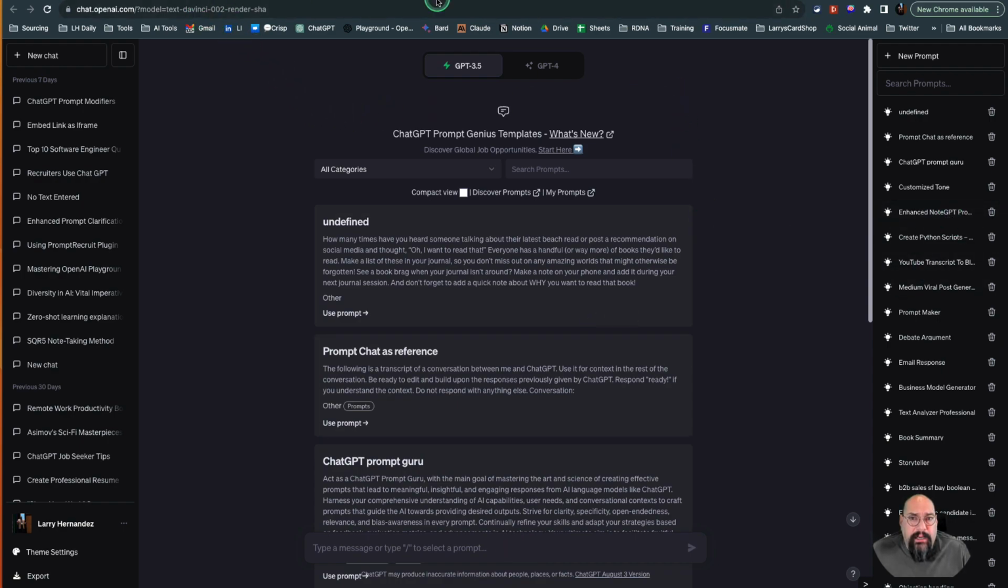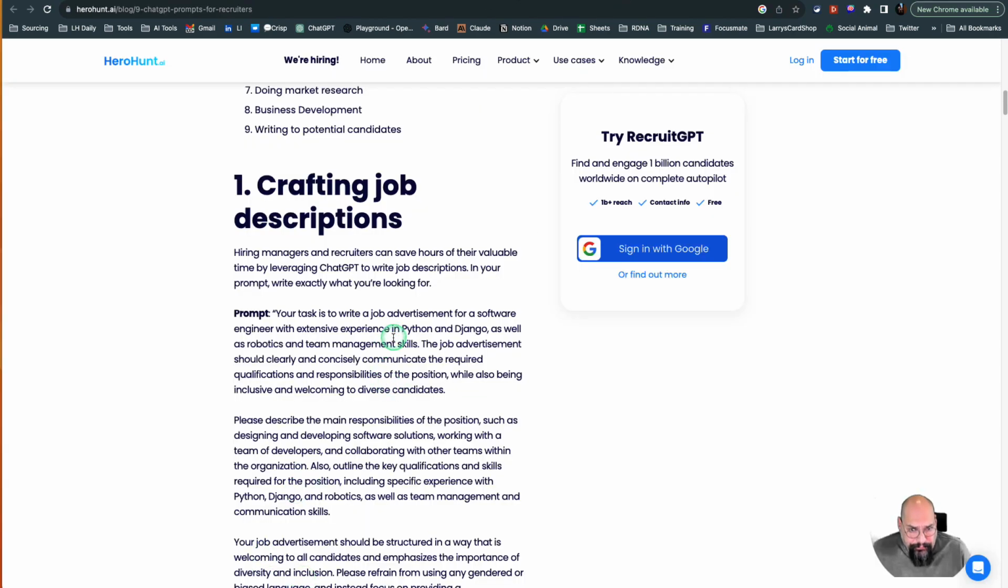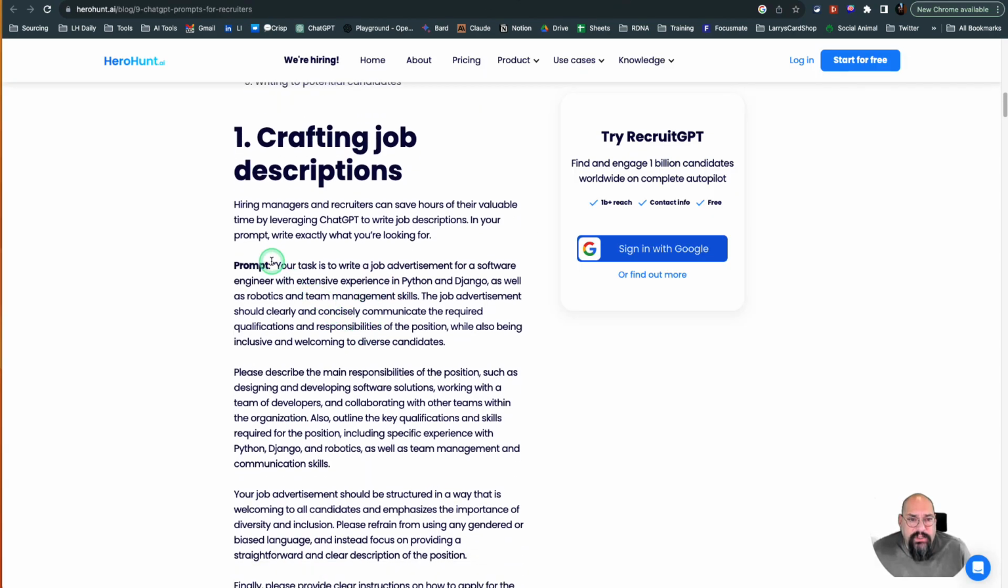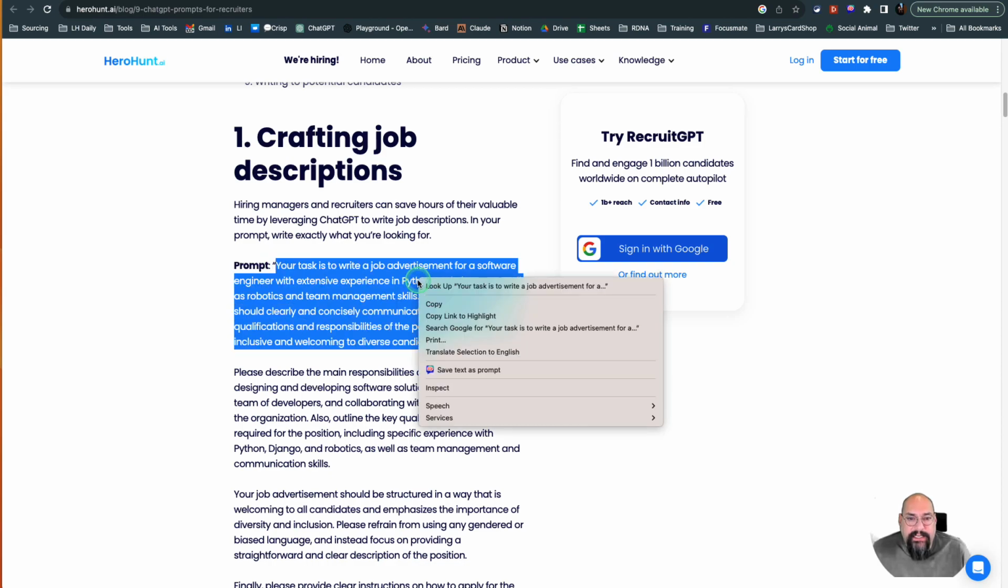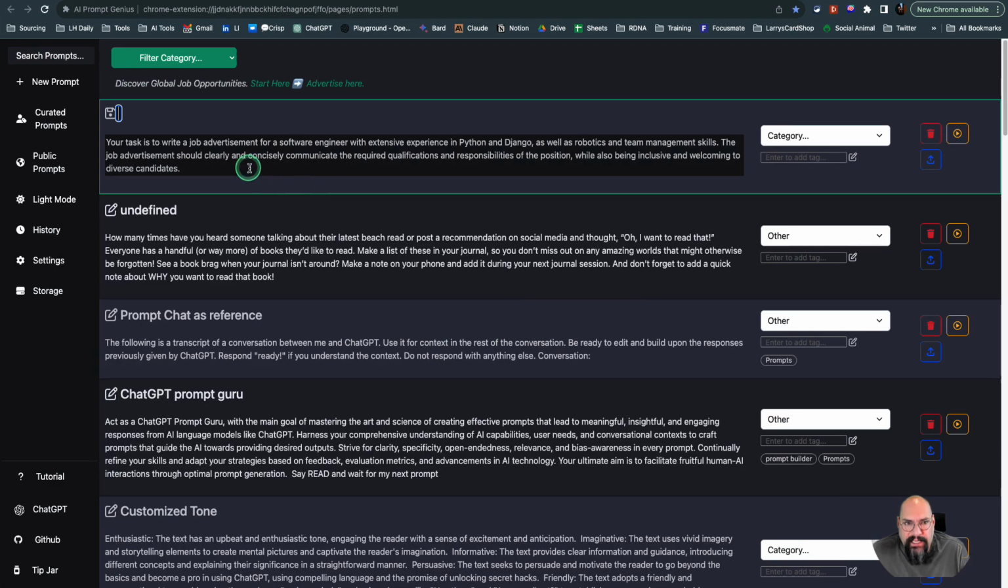I can go out and let's say I'm Googling different prompts to use. So if I see this prompt, it looks like a prompt, and I right click, save text as prompt. So you have to be logged in, or you have to have the AI Prompt Chrome app working. But once I save it, it automatically puts it in my library, and I can name it test prompt.